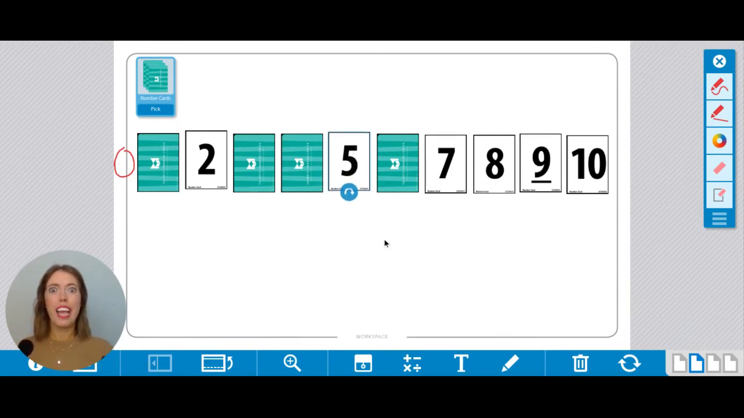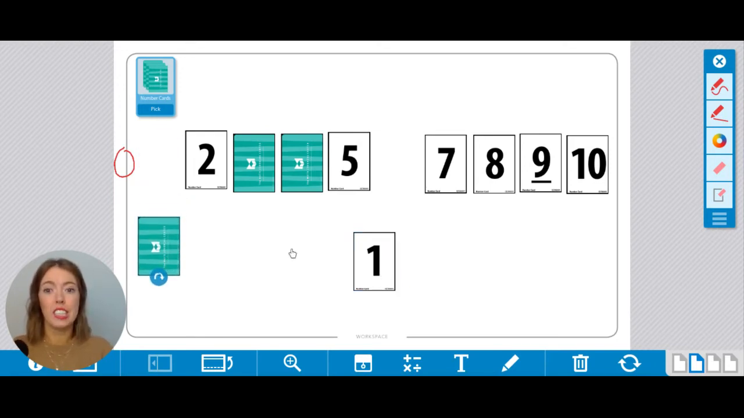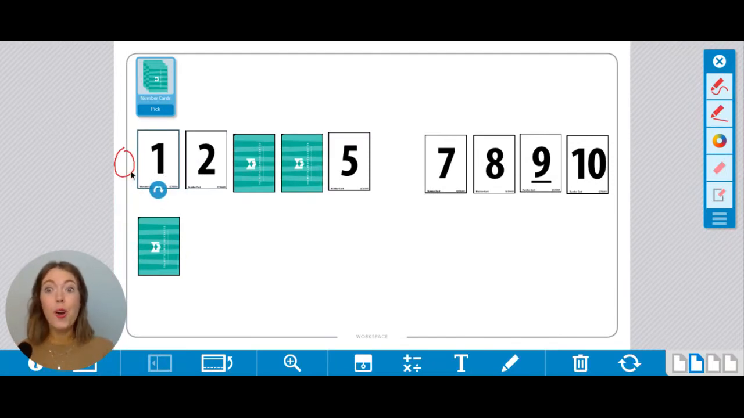Good. Now I can pick any card that I want to flip over. Let's see what this one is. Number 1. Where do you think 1 should go in our number line? Number 1 is right here before 2. So I'll put it right there. So now we have 0, 1, 2.